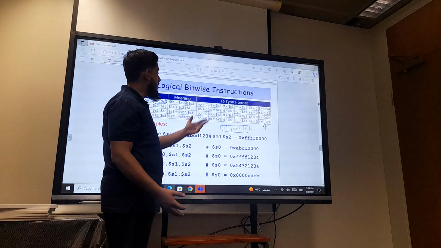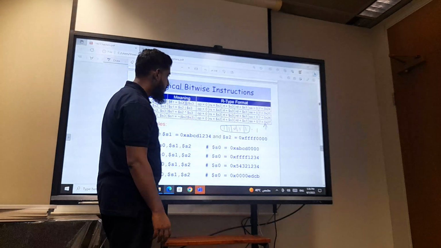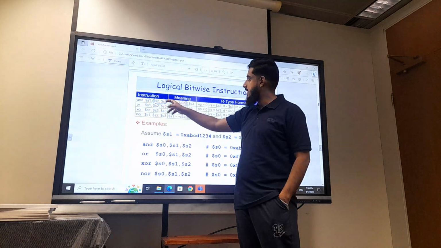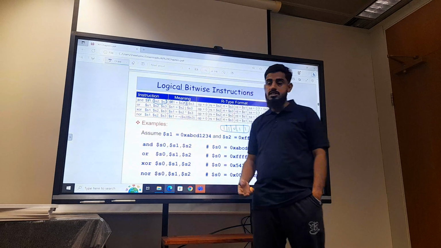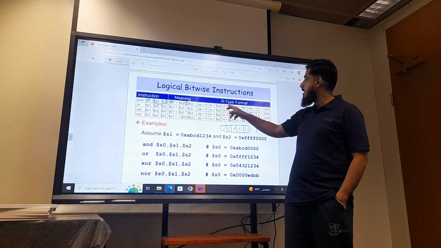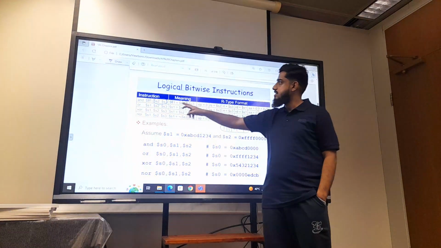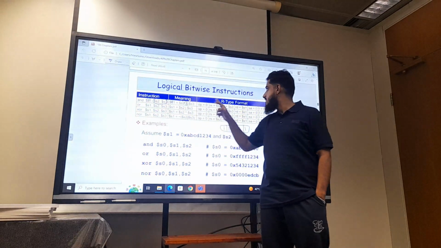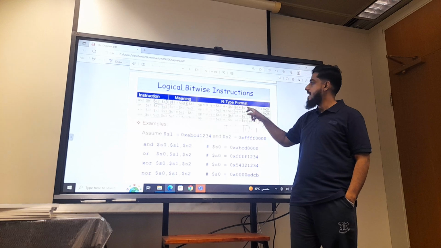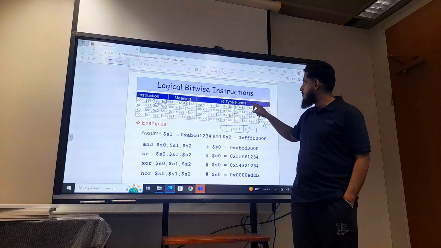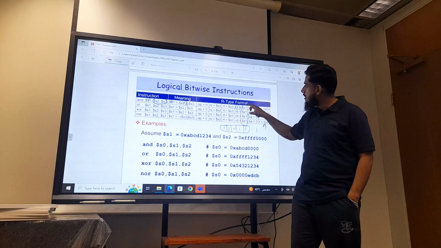Why? Because these are the R type format. Here again the same thing. This is your first source register, second source register, and this is your destination register. The first source register is S2, the second source register is S3, and the destination register is S1. So all destination registers are S1.